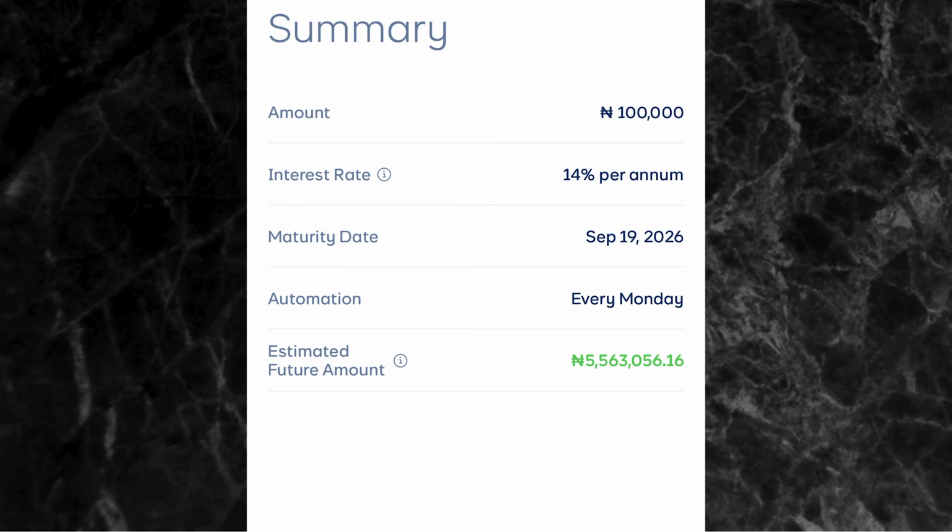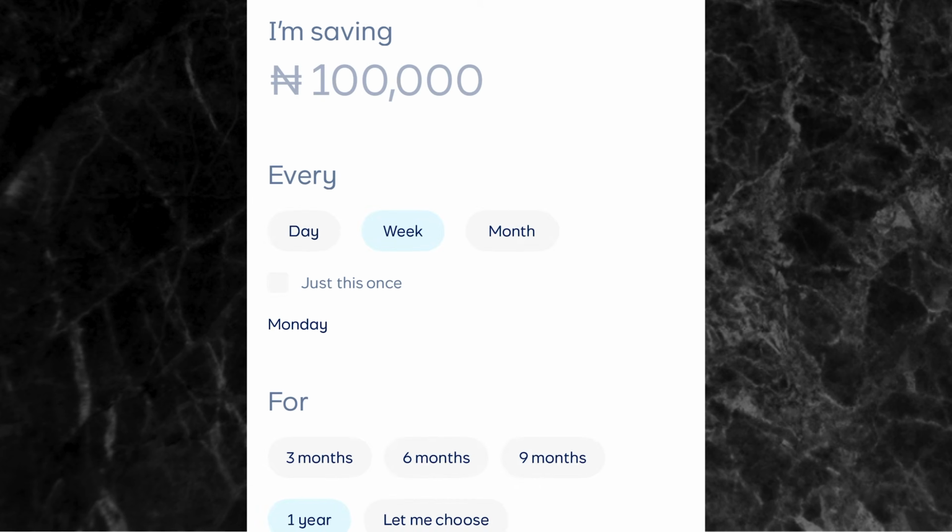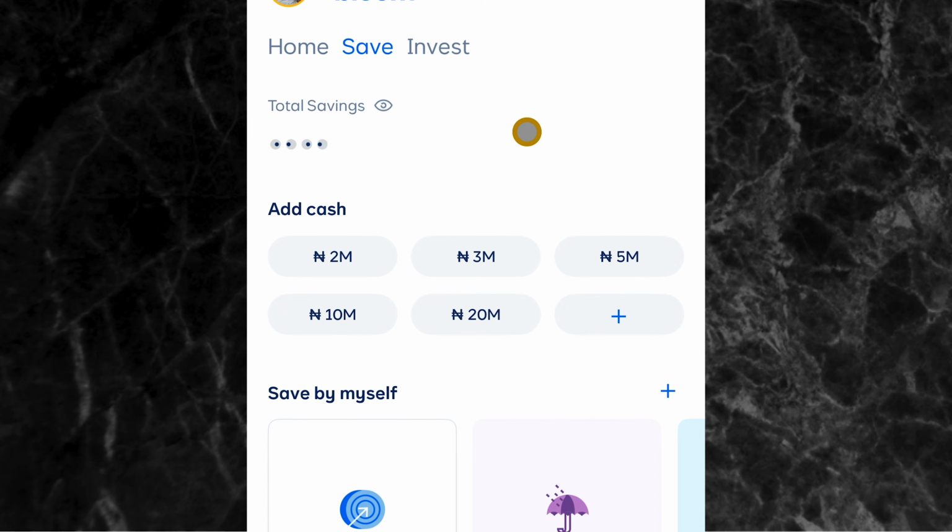And then the subsequent one will be every Monday. Don't forget I picked every Monday right here. So the subsequent ones will now be every Monday. I hope you get it. So that's how you can create a savings plan on Cowrywise. It is simple and straightforward.